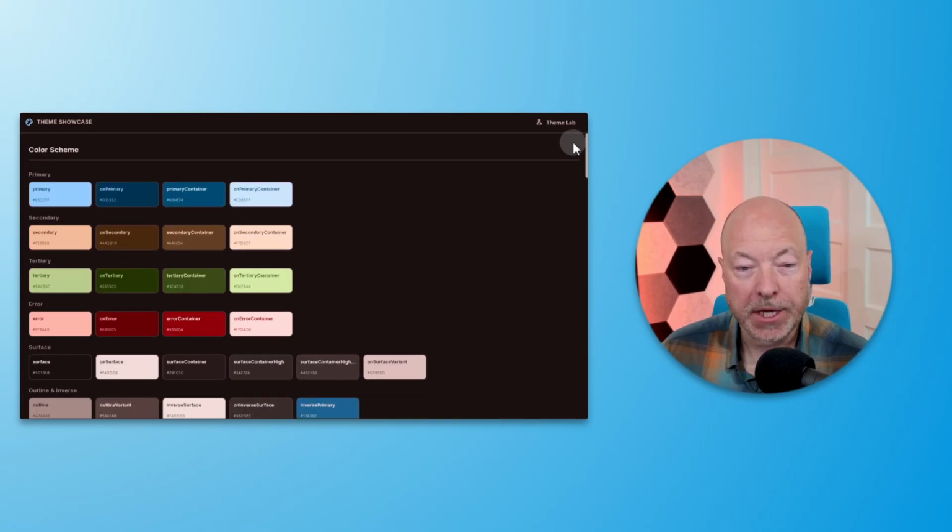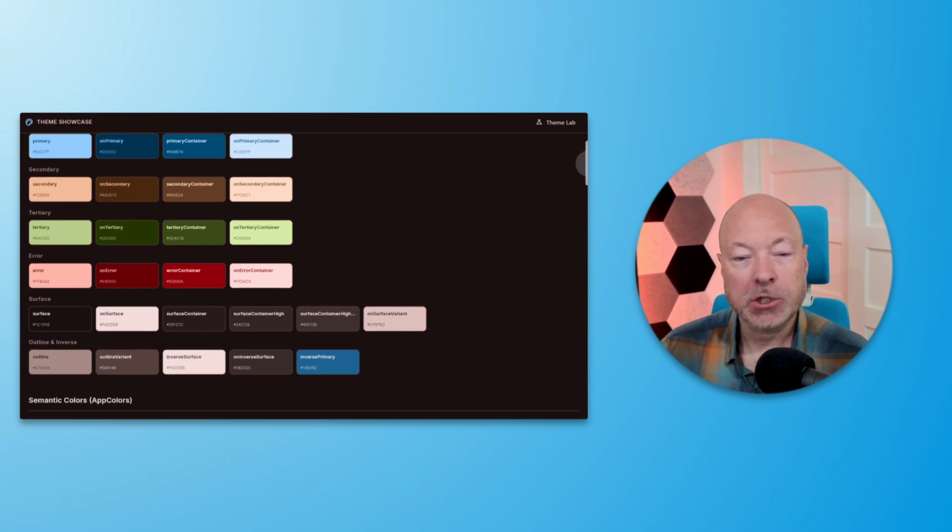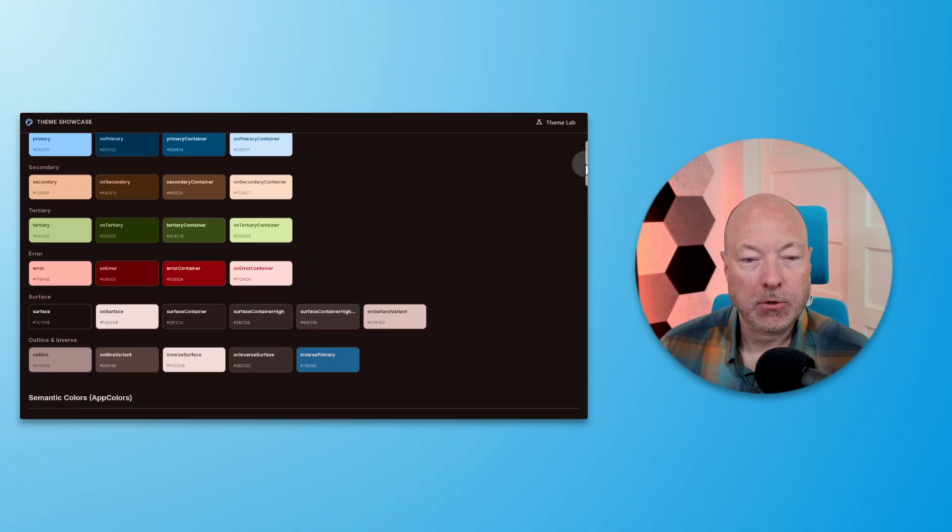And for each one, by the way, for example for primary, you have the primary color, you have on primary, right? That's the color that you would use to render something legibly on the primary color. There's a container variant of it and on primary container. It's actually a pretty nice system. So you don't have to hard code colors anywhere. You can just have your theme, and then in your theme, you just refer to these labels.